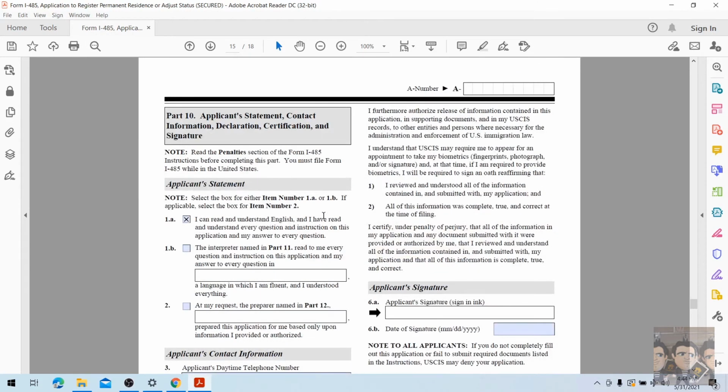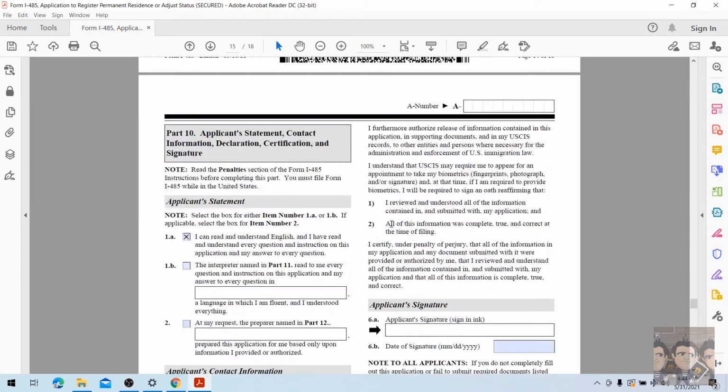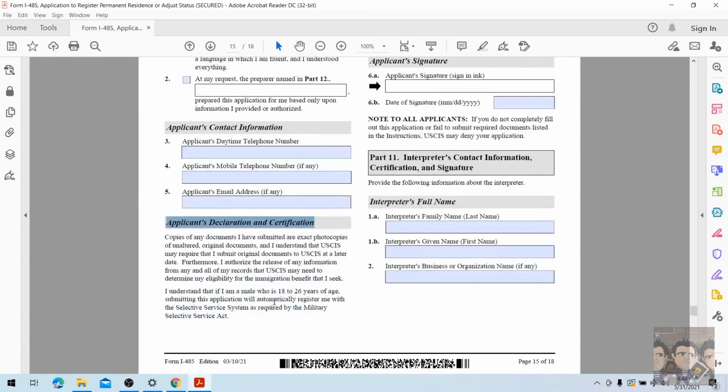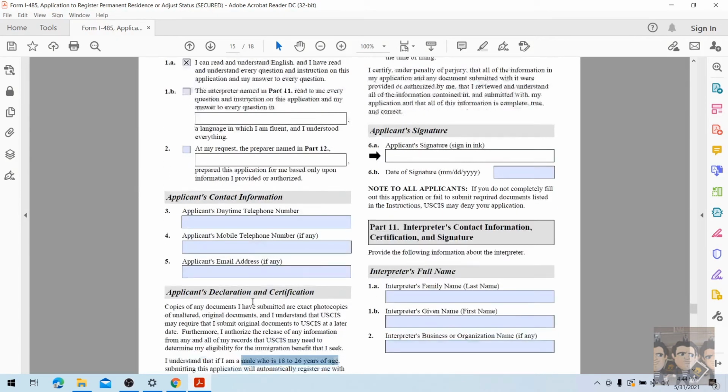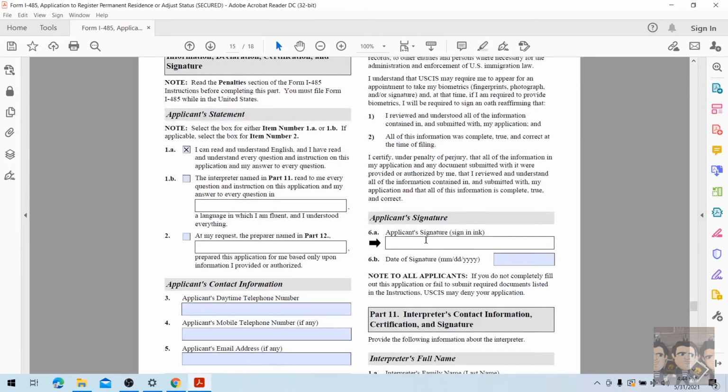All right, and read everything here. Applicant declaration and certification, you need to read everything in here, and also make sure that if you are a male who is between 18 to 26, you need to register with the Selective Service System. So go through all these things, and at the end you need to sign it here.